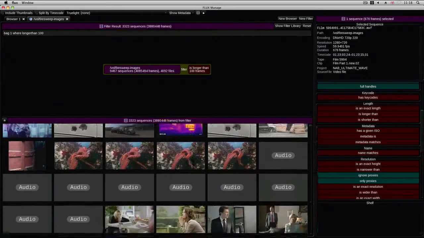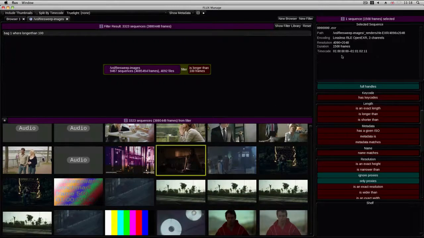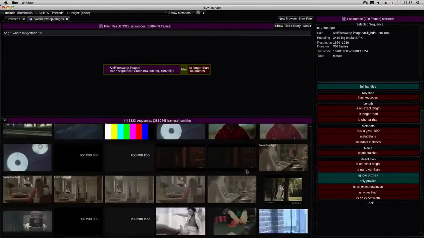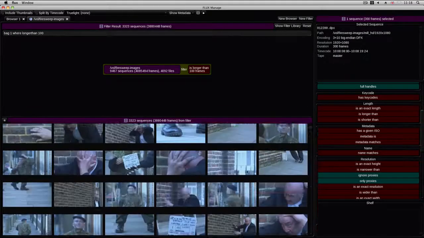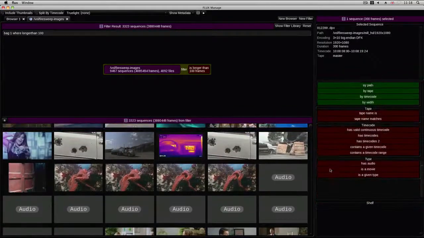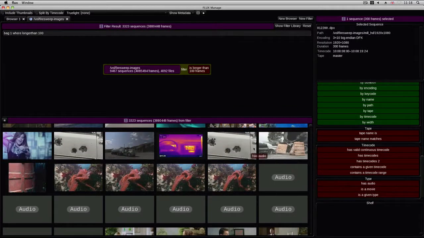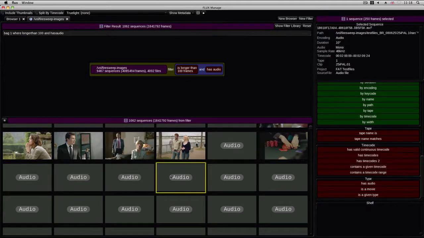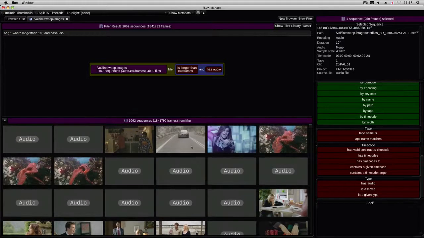And as we scroll through them and look at the detail, we can see that the duration is longer than 100 frames. They're in a random order and they're mixed in with audio tracks. We have a Has Audio filter, so we can find that from our filter panel and drag it across and add it to the query. So now we're looking at sequences that are longer than 100 frames that have audio.